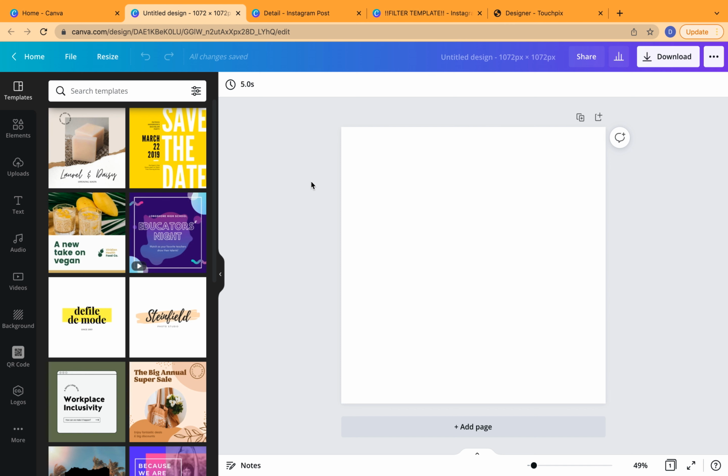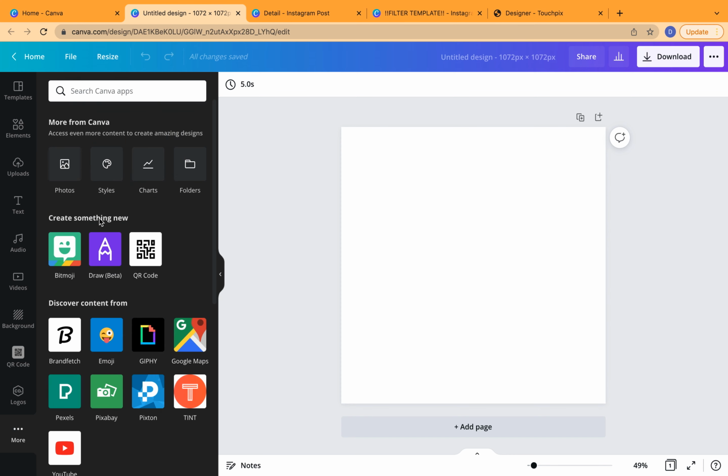On the left side of your screen, you will see a few different tabs, and these are the tools that we are going to use to create our filter. Throughout this video, if you notice that I have a tab that you do not, if you click on more, you're most likely going to find that option within there.